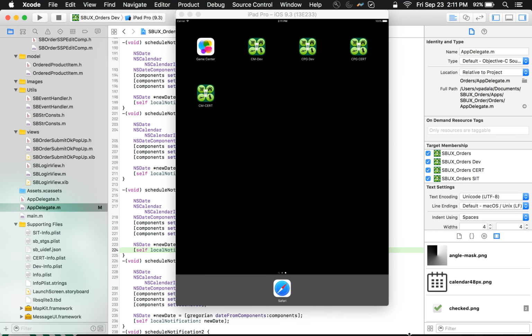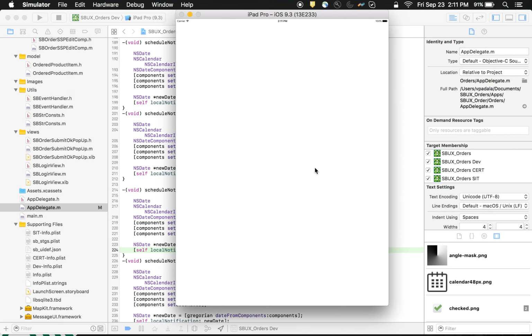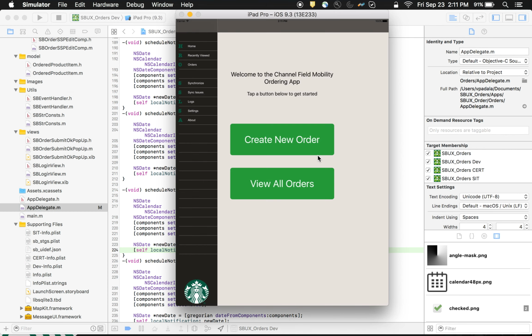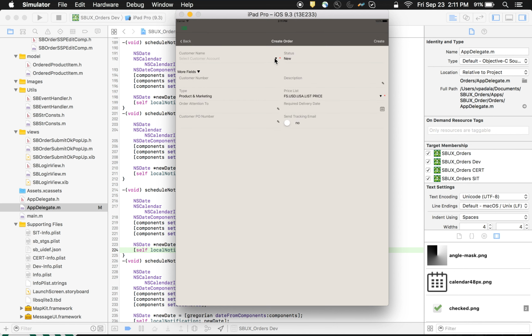The simulator pops up with our application. For the schedule notification to work, we should not be on the VPN, because the submit button has an auto sync. Now we're going to see how it works. I'm picking a customer and giving a description, say notification demo.